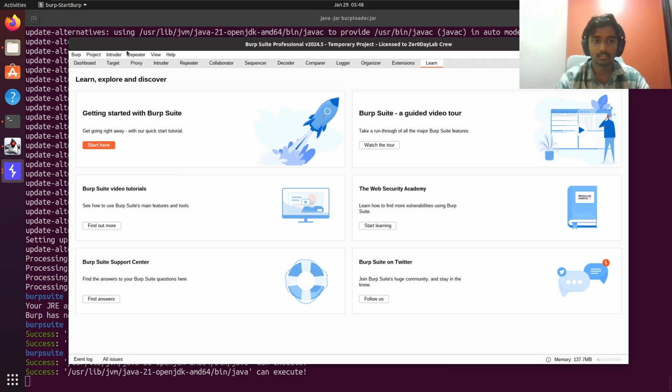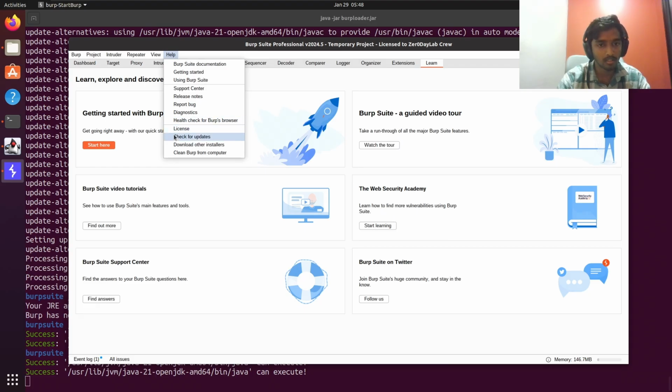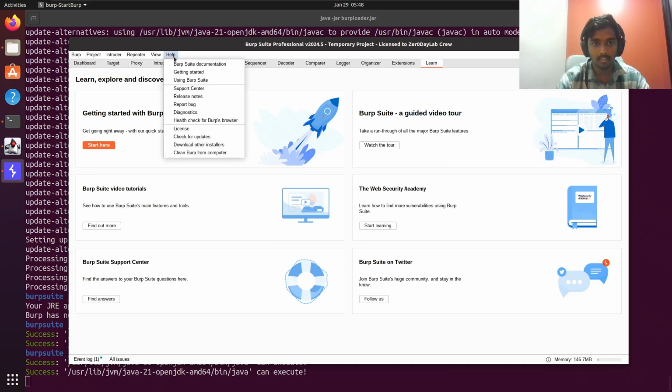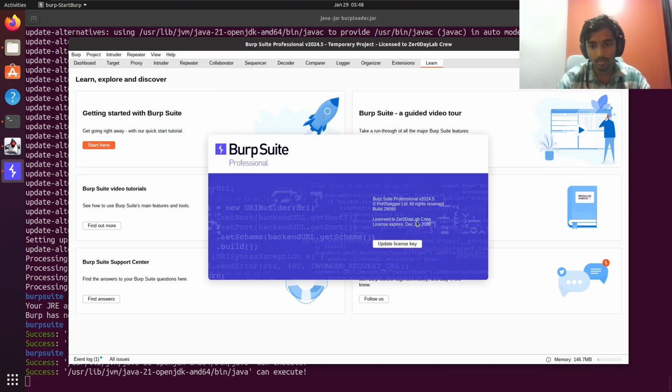That's it. We have installed the Burp Suite Pro version. So you can see here, the expiry date of the license is 2099.